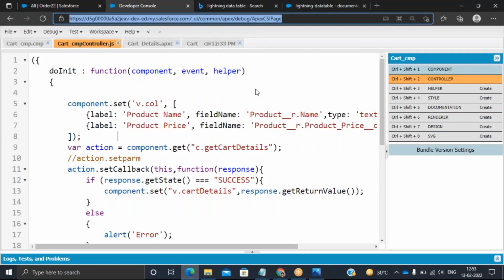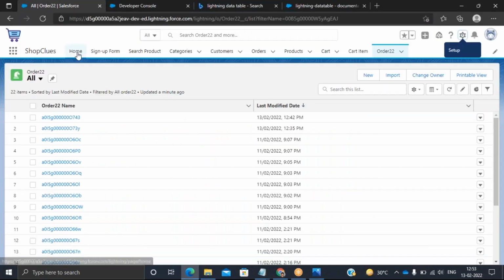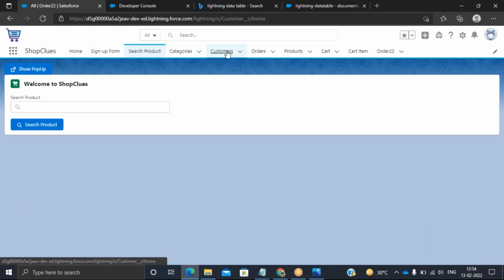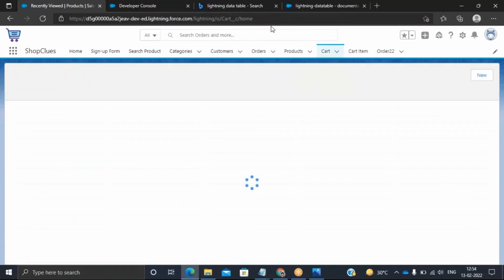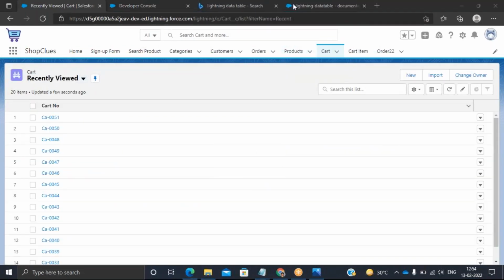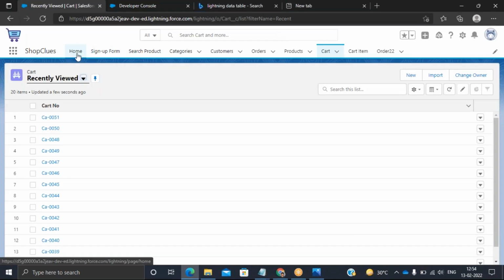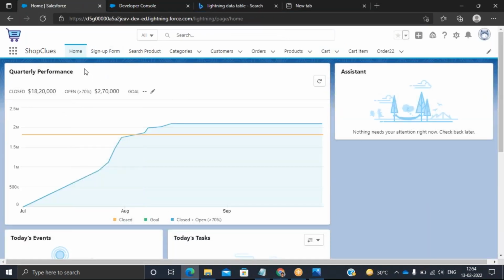Anything else, anyone? And one more thing, Rupam, how to navigate from the global navigation tab? Suppose here are the tabs: home, sign up form, search product, categories. When I want to launch this application, this entire thing in an application, but here the tabs are not working for me, the orders and products and all. When tabs are not working, in what sense? Means when I try to launch this application, suppose when I click on home, automatically home should come, right? So create a flexi page, home page. Modify this page. When you go to the app builder, there is an option called home page.